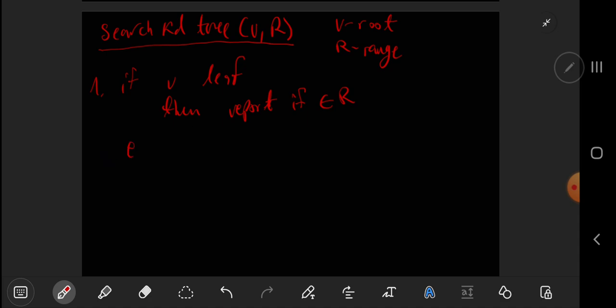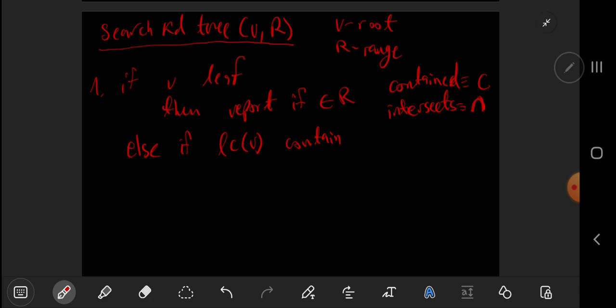Now if it's not a leaf, you will ask if the left child of our V is contained, let's say like this, and intersects will be presented as this. Okay, intersects, just for more convenient writing.